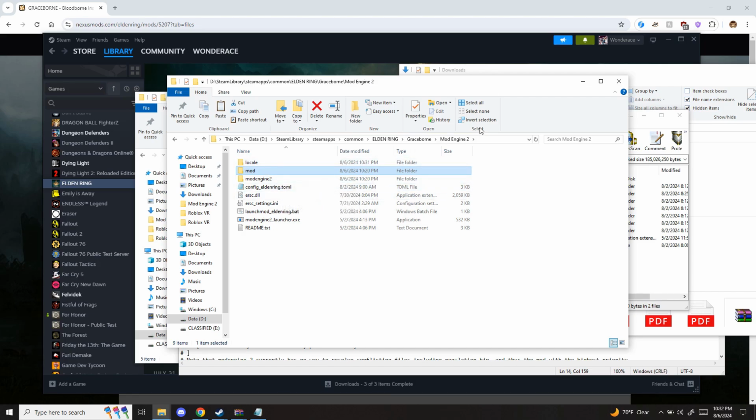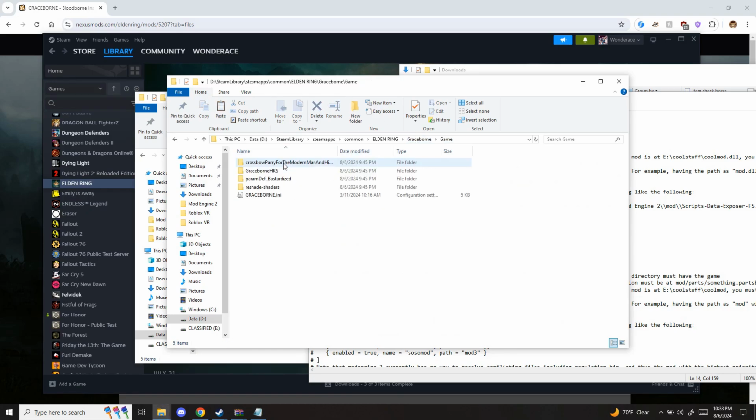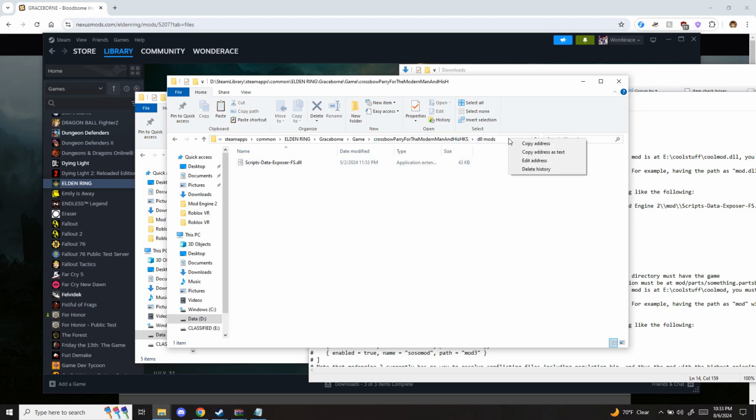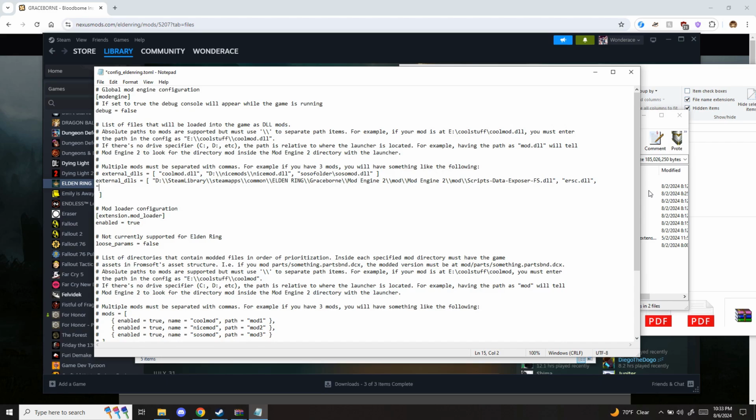Now, another thing that's problematic with Graceborne is that the parry system doesn't work unless you do this one specific thing to your config, so you'll want to make sure that your config file is open again, and then you're going to go to Graceborne, go to your game folder, and click on crossbow parry for the modern man, then go to DLL mods, and copy this address as text again. And then you're going to add this as a mod into your external DLLs.